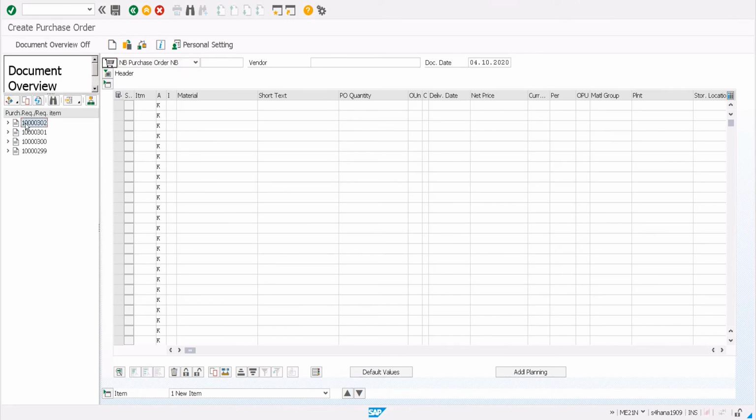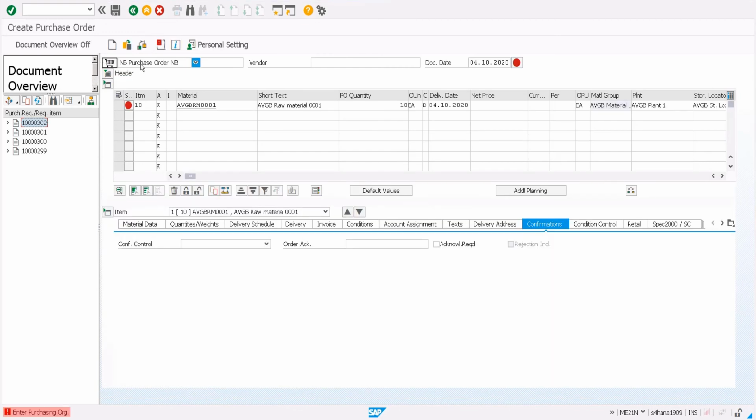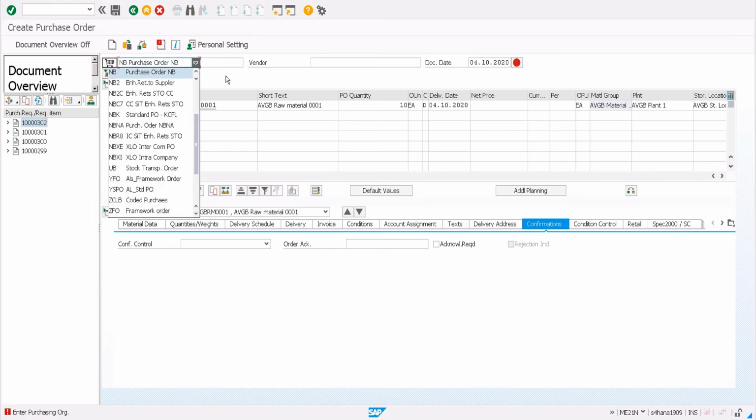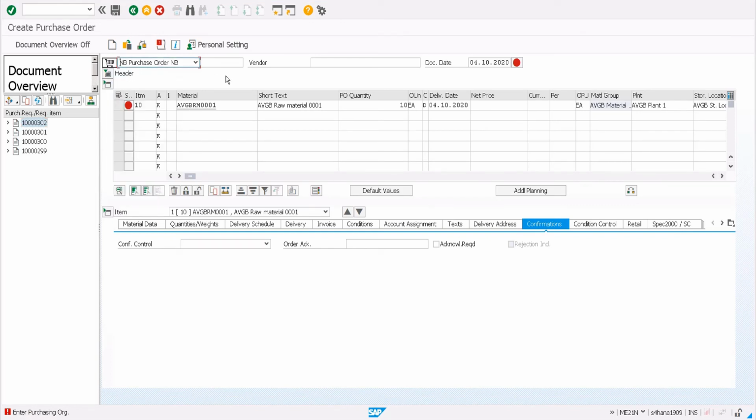So what I'll do, I'll select this one, drag it onto this cart symbol beside the purchase order type and drop it. If you remember, our purchase order type is NB, which is a standard purchase order. Earlier, the purchase requisition type was also a standard purchase requisition for which we enabled the release strategy. Now I have fetched the details from the purchase requisition, and the material, the quantity, the plant and everything has been automatically populated.